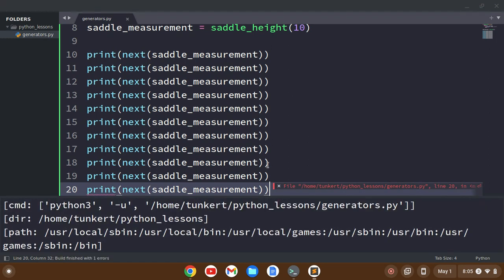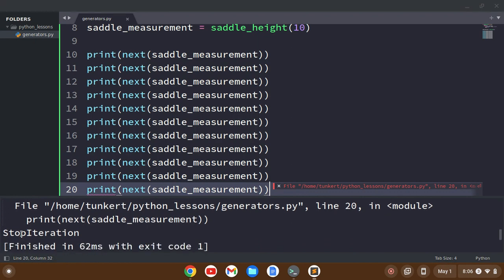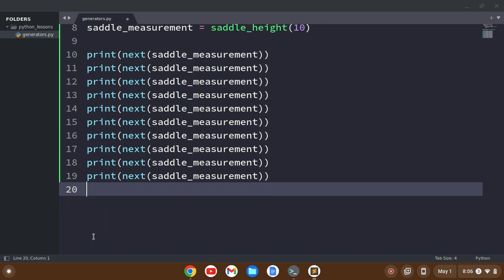And let's build it. You'll notice we get an error, which is a stop iteration error. You'll see that happen in a range too, but they handle it with an exception. So you can go as many times as you put this max measurement in, and it keeps track of the state as you go through it, which is pretty cool. So that was saddle height.